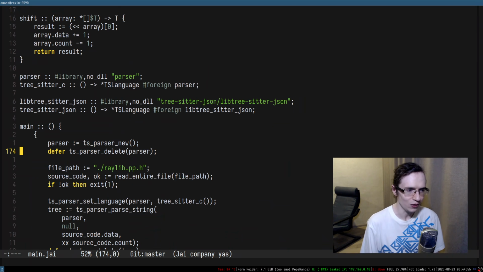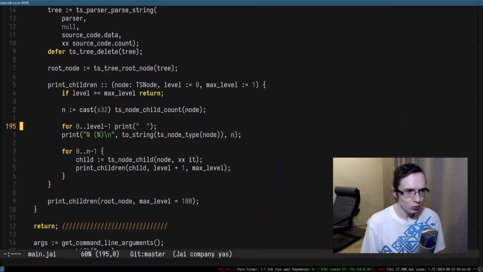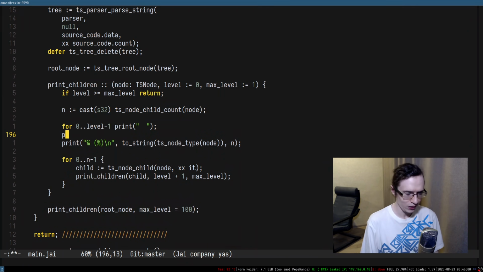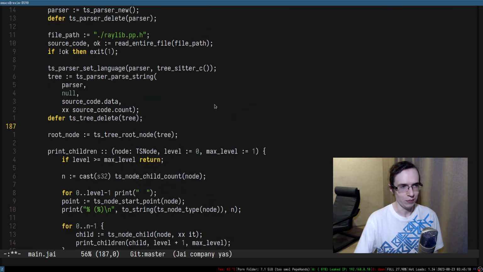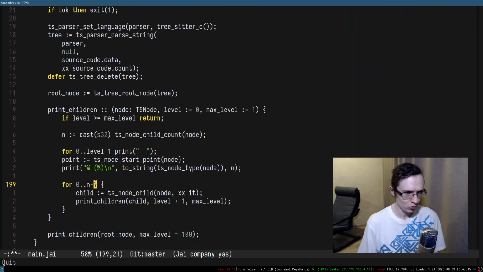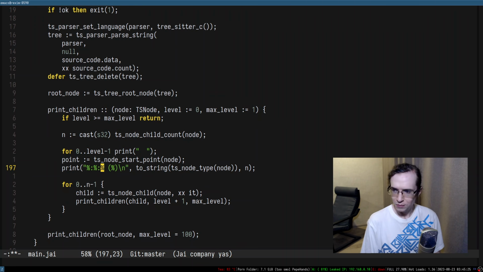So where is the entry point? Here is the entry point. This is where we iterate the children, and in here, we can get the point. We are taking the node. So here it is. And the cool thing is that we already know the file path. So we can just take it from here. This is going to be the file path, this is going to be the row, and this is going to be the column.